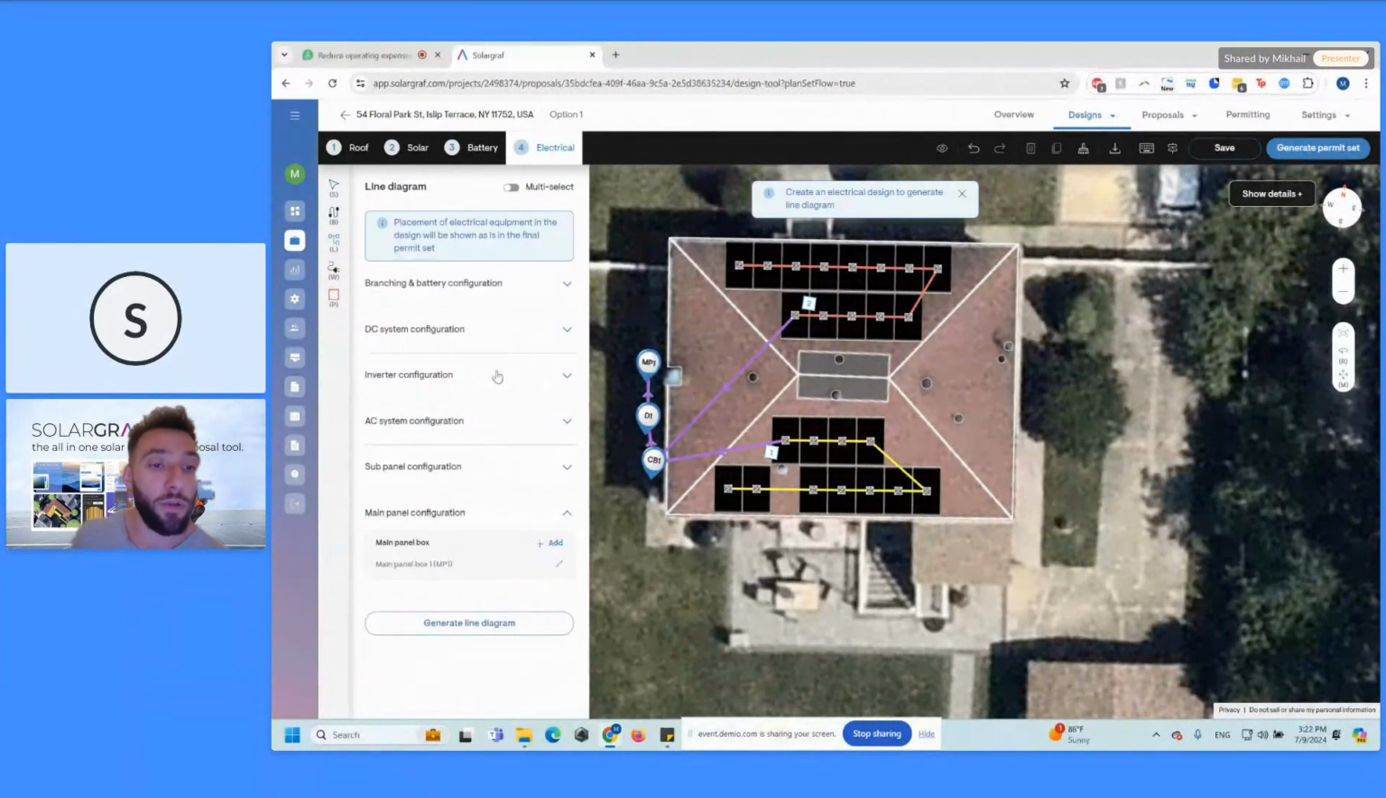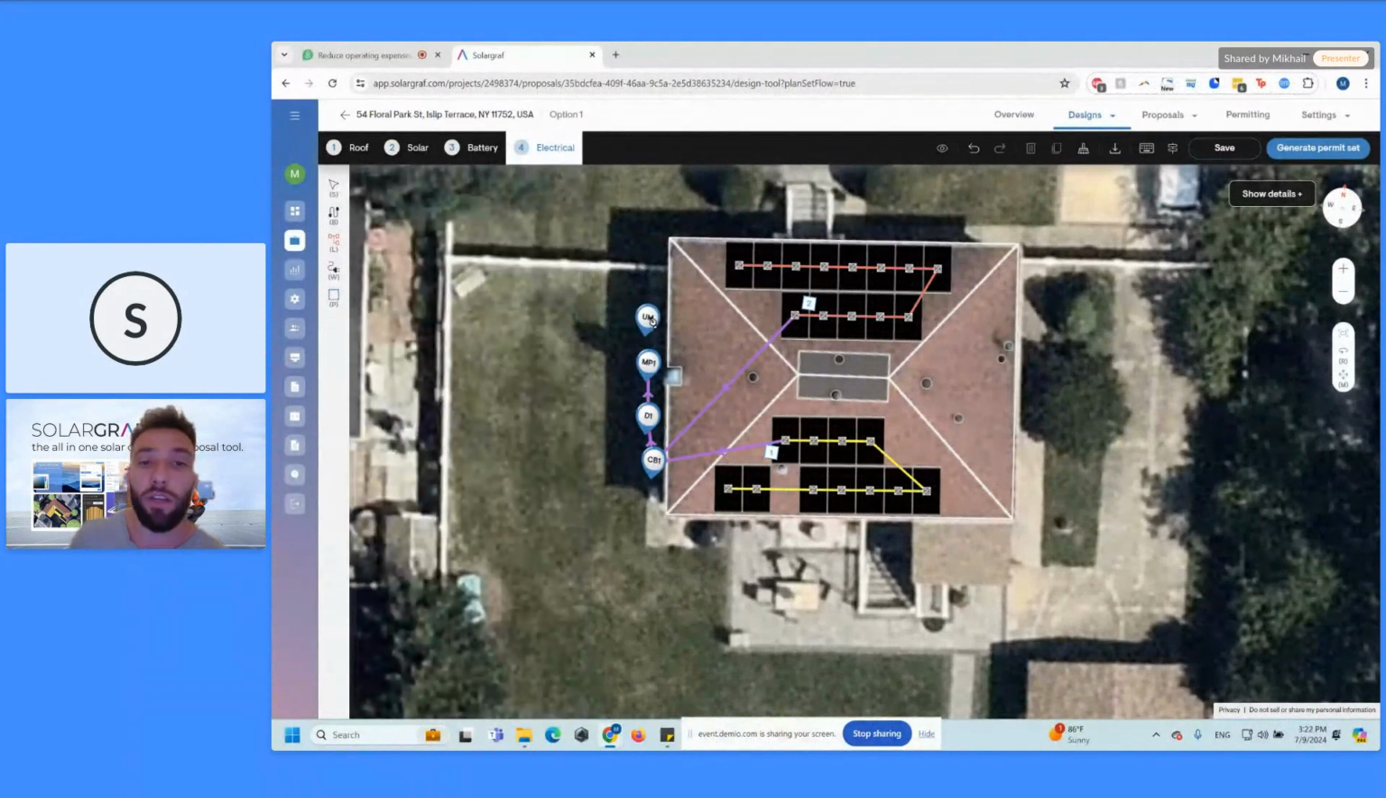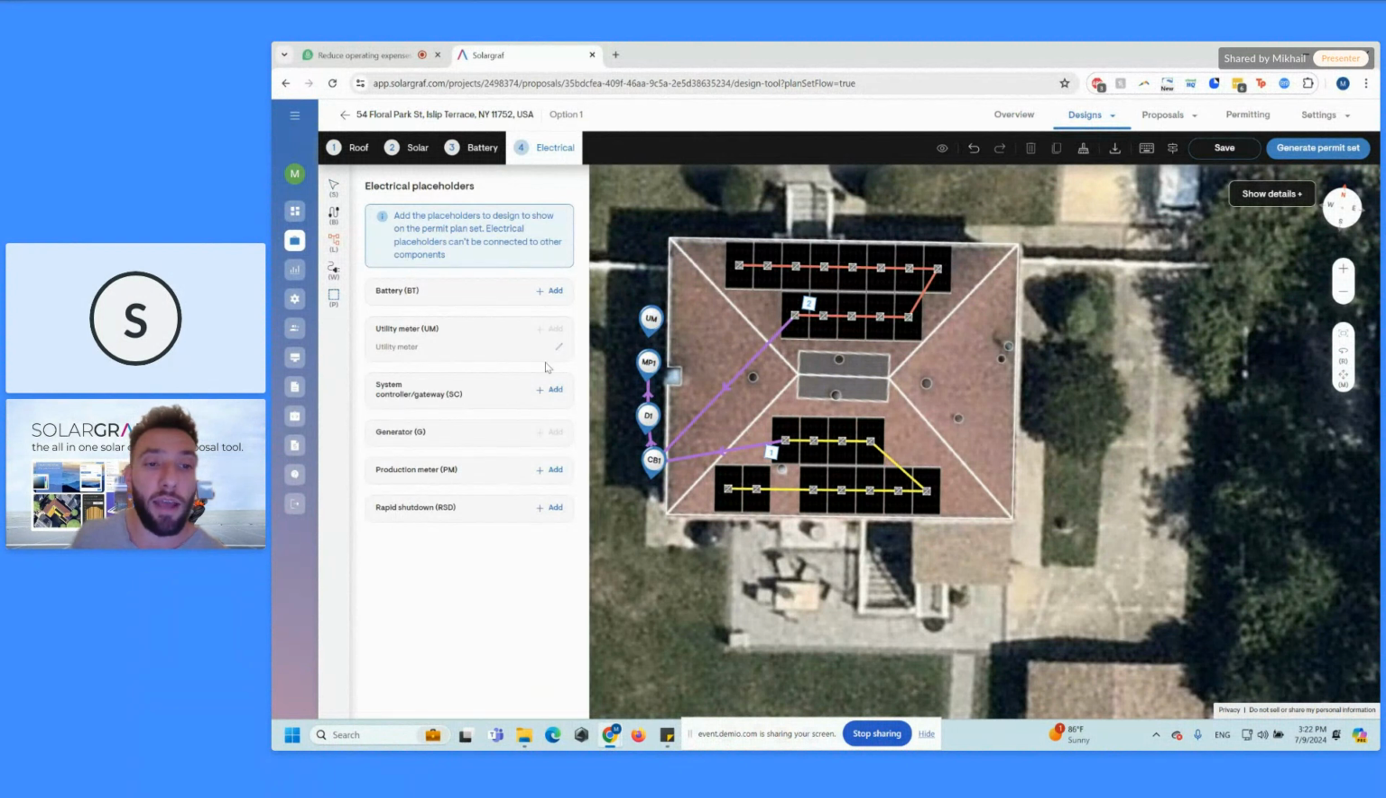So then our circuit is essentially complete here, but remember this electrical placeholders ribbon is still red, so we want to click that. And then we want to add the utility meter here. You'll notice that there are other electrical components you can add. They're all optional. The only one you have to add is the utility meter. So you can add your system controller, your production meter, and your rapid shutdown if you'd like. We'll just leave that blank for now to not clutter.